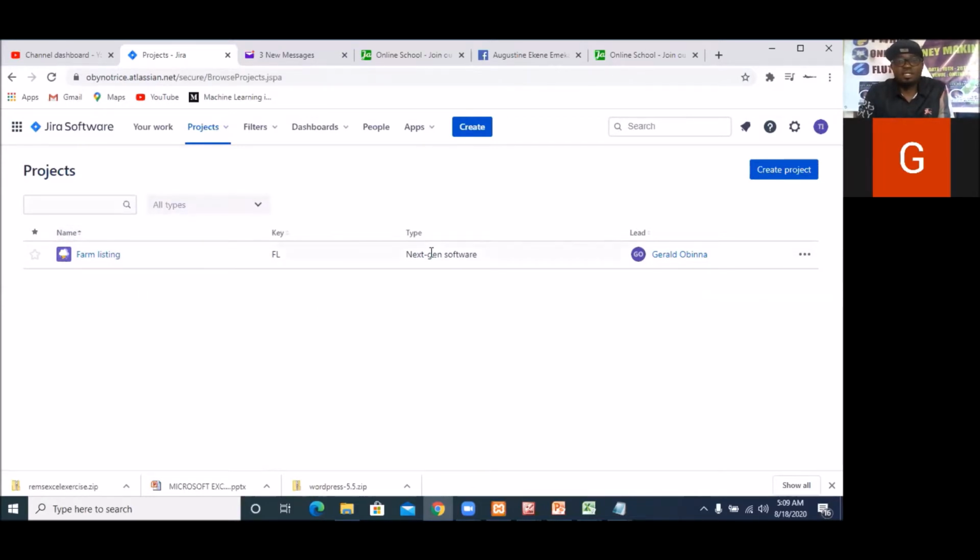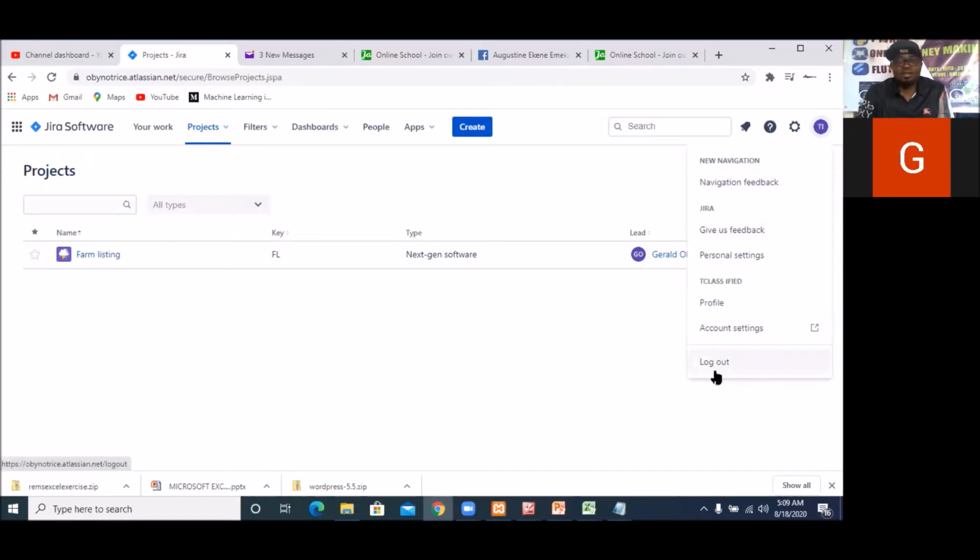We have the classic and the next gen. We used the next gen to create this. After creating this project, my partner, Obina, worked on it. But today I'm going to teach us how to freshly create a Jira project so that we can learn more. You can see what I did, I did this because I was already logged in. I didn't log out. If I click log out, I should be able to log in back. But because I'm already logged in, that's why I'm able to get to this.